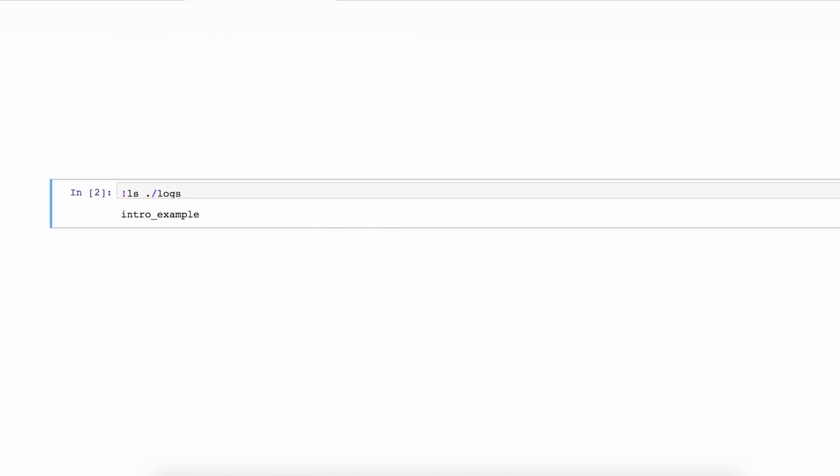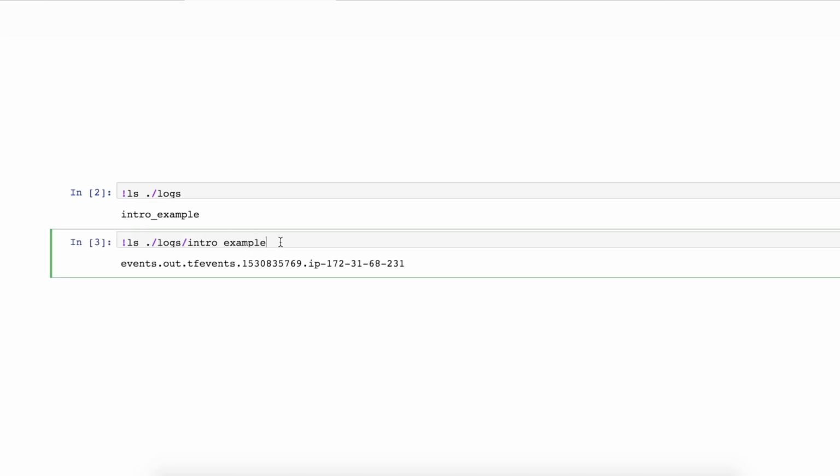So now we can check out what files have been saved. Here we're just using bash to show what's in the logs directory, and we've got one folder. And the folder is intro example, and that's what we called our run in the code before. Now if we drill down and look in the logs intro example folder, we see we've got an events file. So this is the file that's saved in the format expected by TensorBoard. It's in the protocol buffers format in the correct schema for scalars.